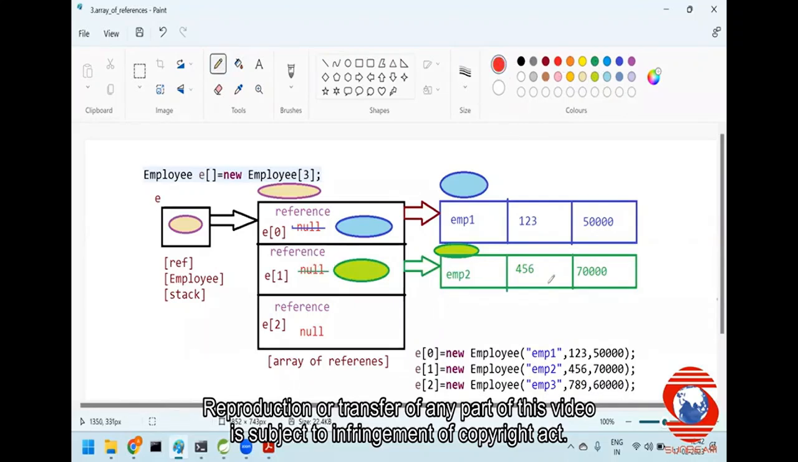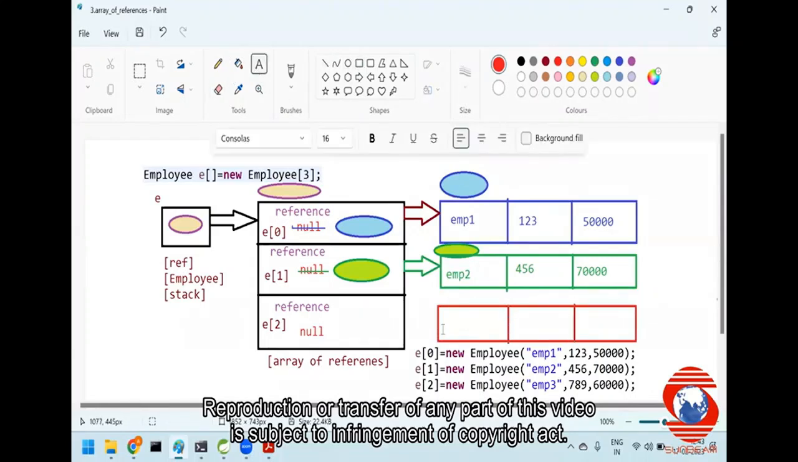One more time, when I have said one more object is created, again E of 2 will be created. In this case, the 3 fields are getting initialized because of the constructor. And in this case, the 3 values will be EMP3, it will be 7, 8, and 9. And here it will be 60,000, right? Because of this, null will go off and the connection will be made.